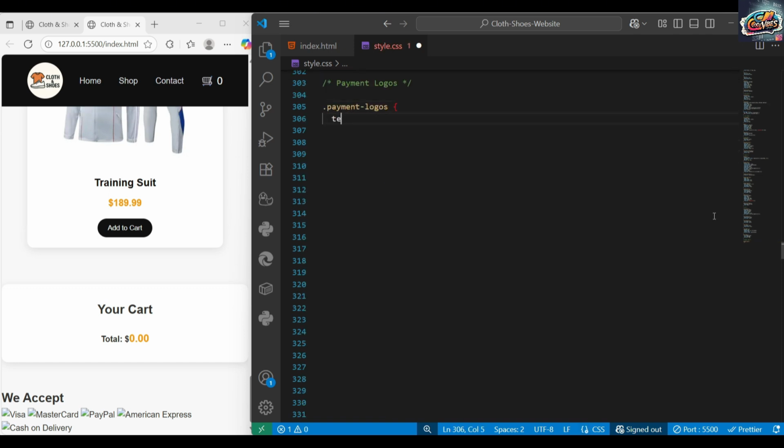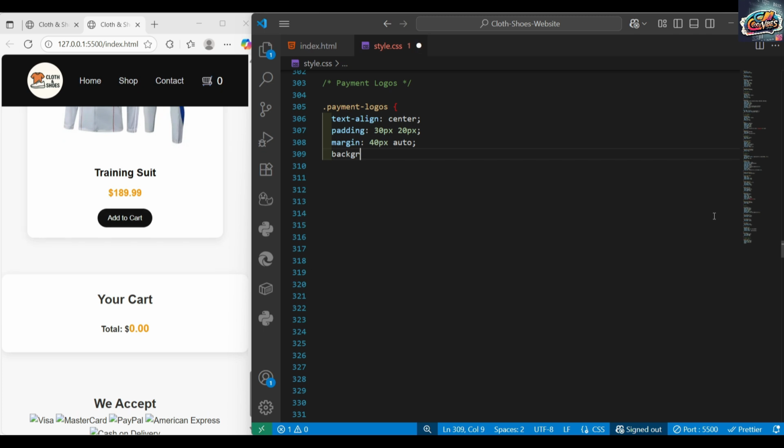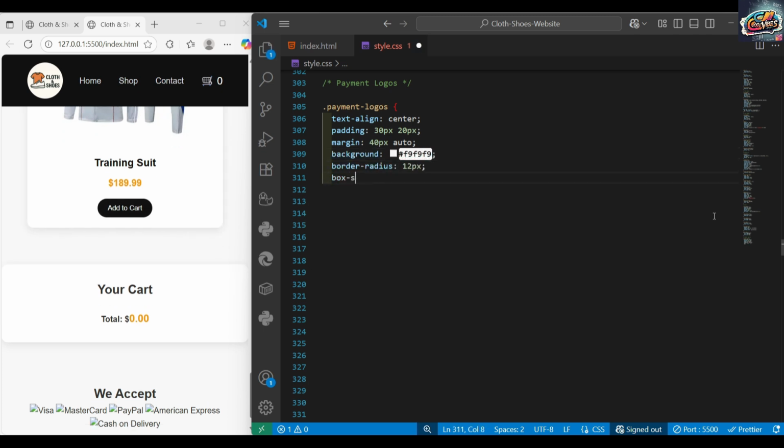Now let's style the payment section. For .payment-logos, I centered the text, added padding inside, and gave it some margin at the top and bottom. I also used a light gray background, rounded the corners with border-radius 12px, and applied a soft box shadow to make it stand out slightly from the page.